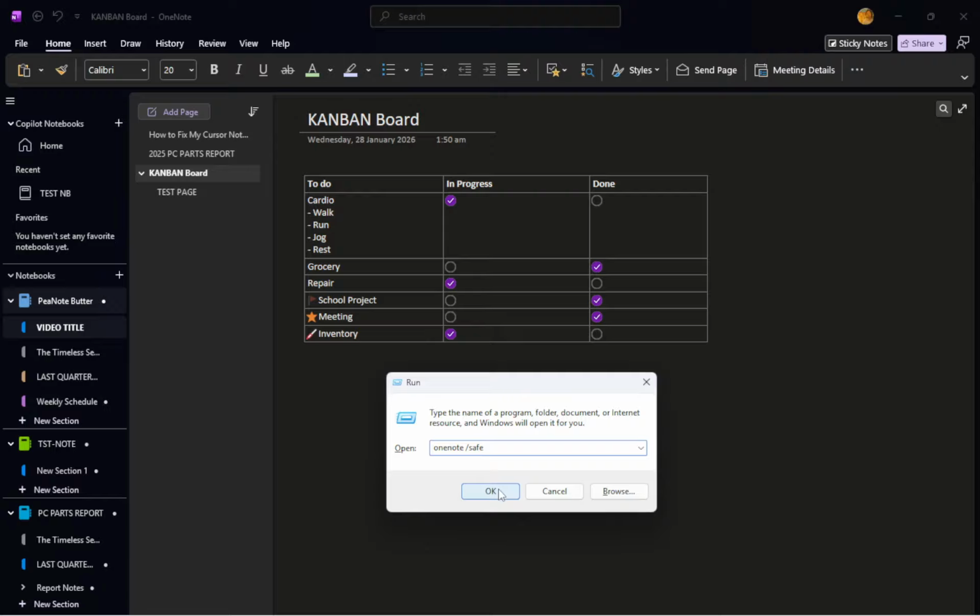Remember that troubleshooting can sometimes take a little time, but with patience and persistence, you can resolve the issue effectively. Thank you for watching, and I hope this guide helps you get your cursor back in action.